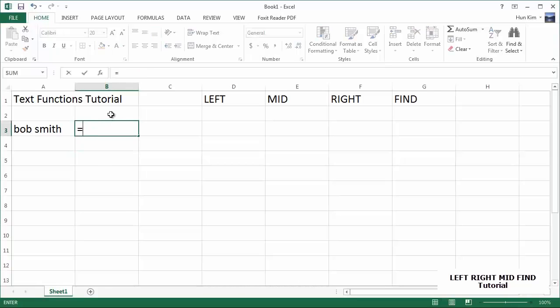Now if I were to retype this, equals left, this text here in A3, comma, 6, I would get the first 6 letters: 1, 2, 3, 4, 5, 6, where space is considered a character. Let's try right. Equals right, and let's try this being the text, comma, the number of characters, 5. So we have 5 characters, and I'm going to press enter. And we have the word Smith, 5 characters from the right.